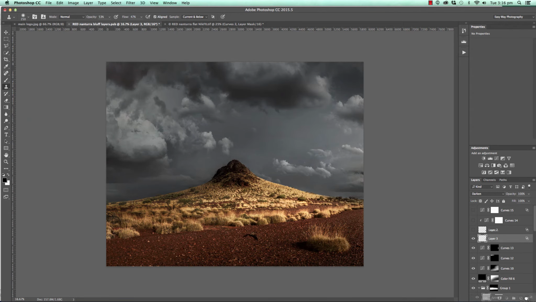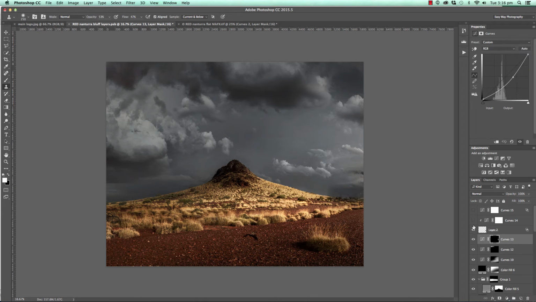Once again, I'll delete that layer. However, you can see what I've done is a bit too dark there, so I've added a curves mask and clipped it down to that blank layer, which is just brightening that area up and matching the tonality of the surrounding area there.